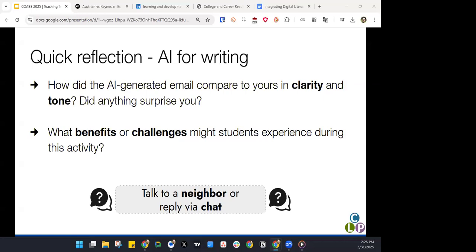I'm curious to hear, what did y'all talk about? What do you think? What do you like? What do you not like? Would it go well with students? What kind of challenges? Any reflections from your conversation?